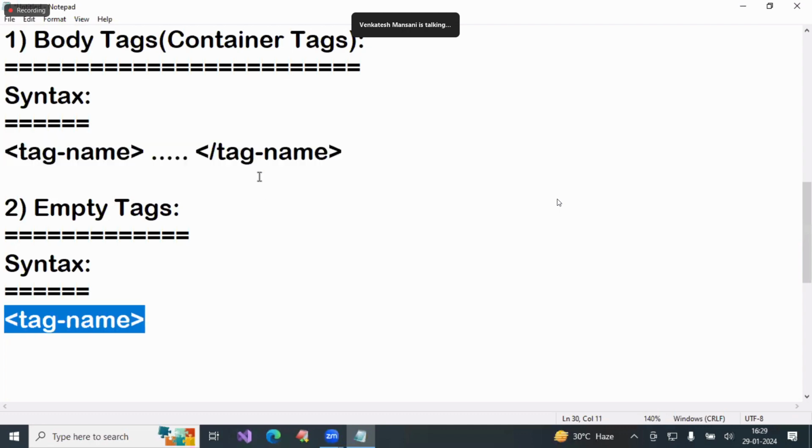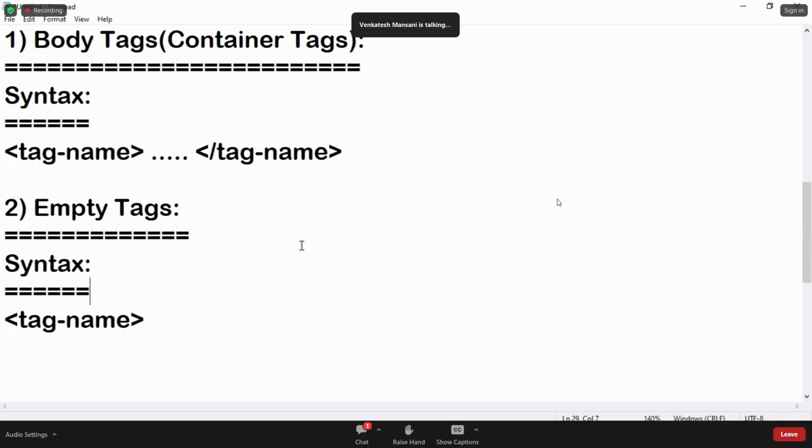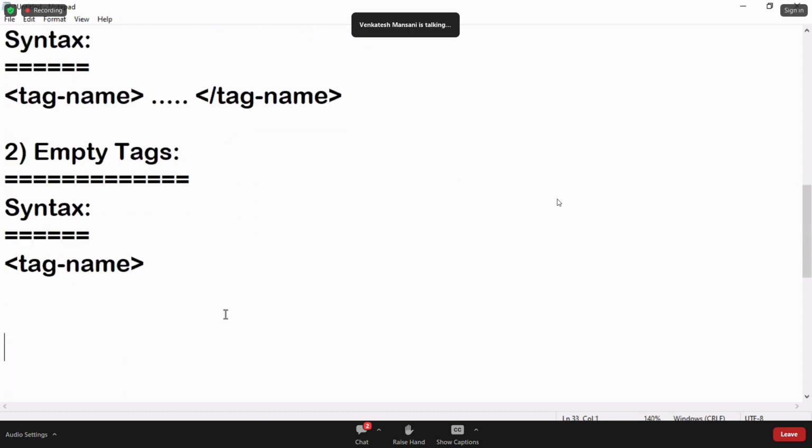These are all the tag syntaxes. From the first program to the last program, the same style, there is no change. The first HTML program I teach today and the last HTML program will have the same syntax, no change. If you see the programs, you'll understand.